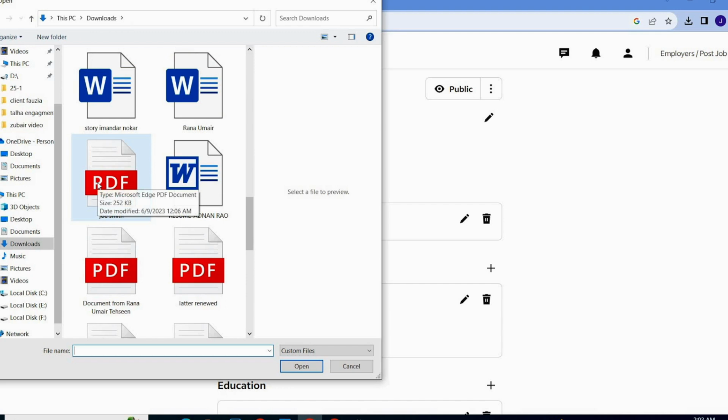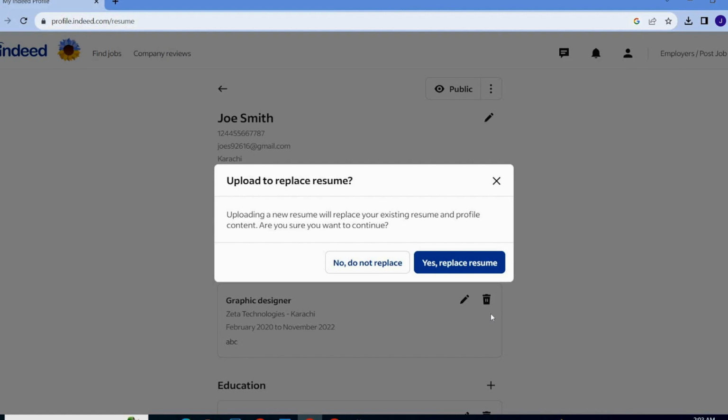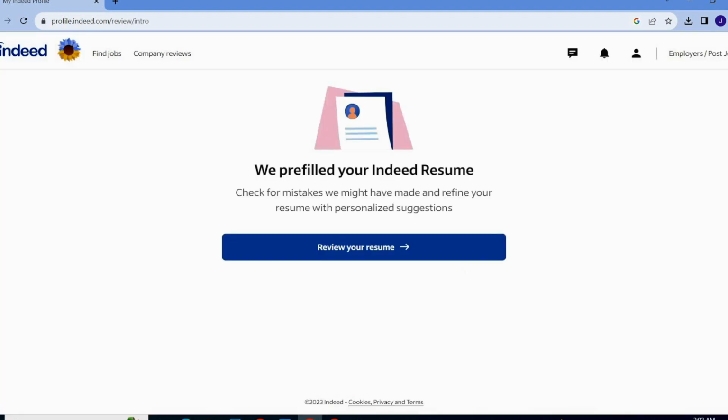This is my new resume and I want to upload it and replace it with my old one. Just simply select your resume and then open it. Once you click on open, then a pop-up will appear on your screen, and here you have to select yes, replace resume. And if you don't want to, obviously you have to click on do not replace, but now I want to replace it, so I will click on yes, and you will see my resume will be completely changed into the new resume. Once it is done, then you have to review your resume.